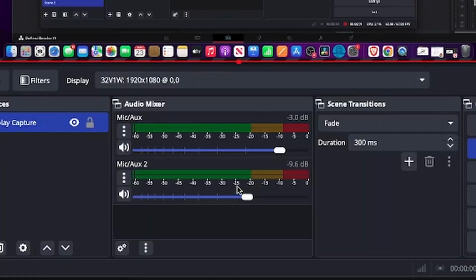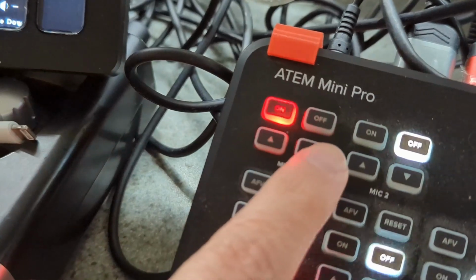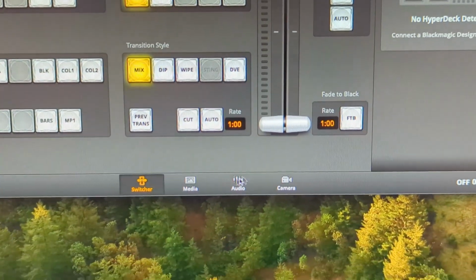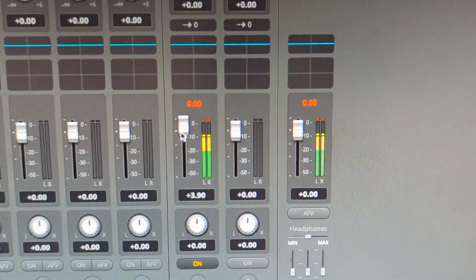The last step is to make sure that all your levels are good going to your live stream. Depending on how you're streaming, you'll have various ways to tell how the audio is coming in. For example, OBS has a volume control in its audio mixer right here. The ATEM Mini has 2 ways of adjusting the input volume. One is on the switcher itself. The other is in the software itself, where you can use the fader in the software to adjust the volume.